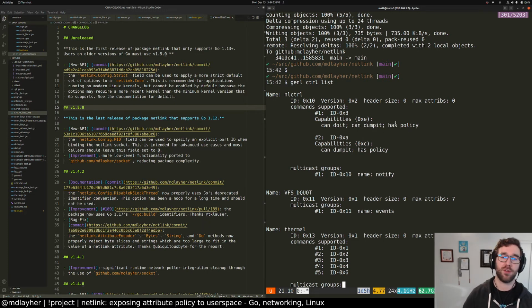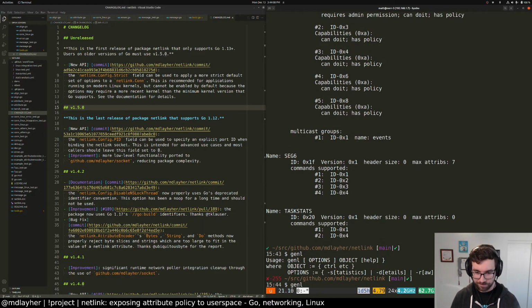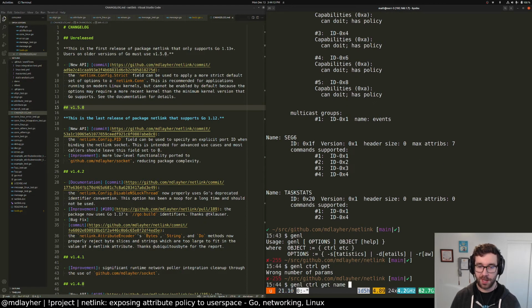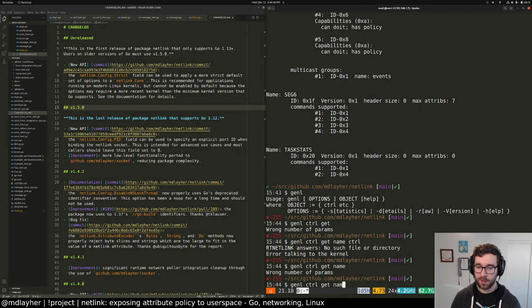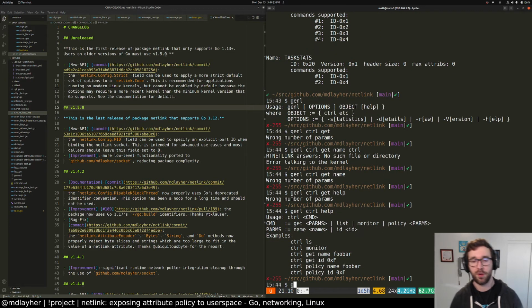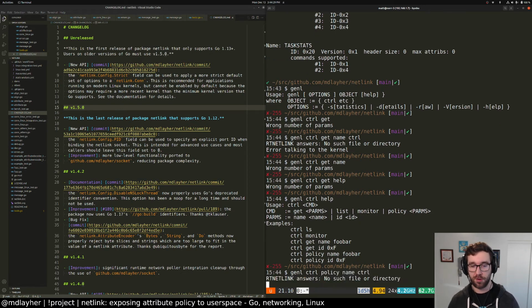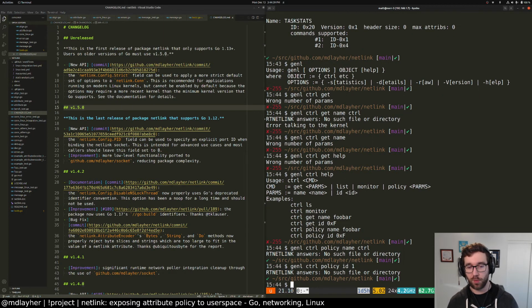So for example, if I do genl-ctrl, or what's the, here? Control get name control, something like that. Help. I forget how this works. So genl control policy. There we go. Policy name control. But doesn't the controller have policy too? Policy ID 1.